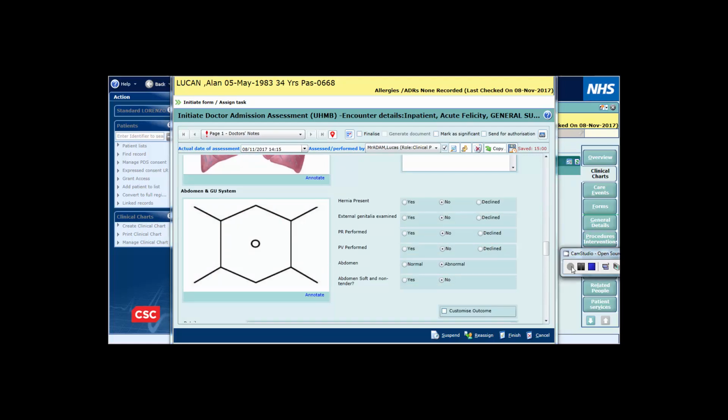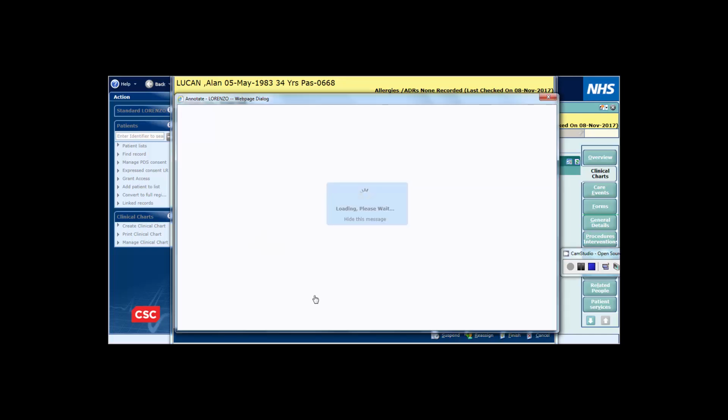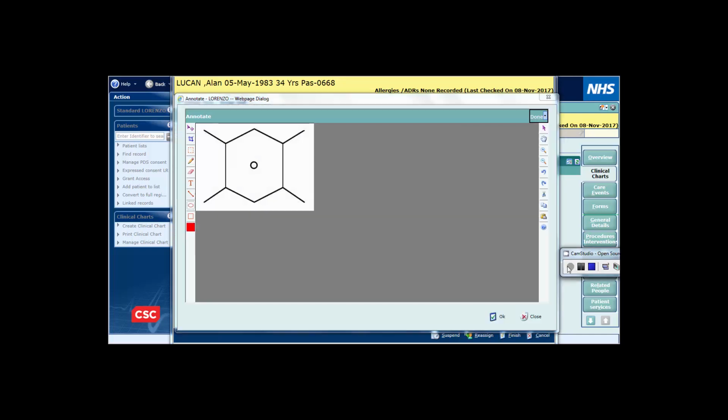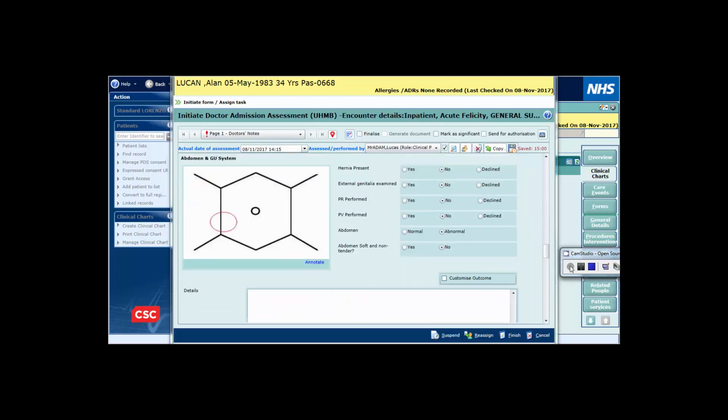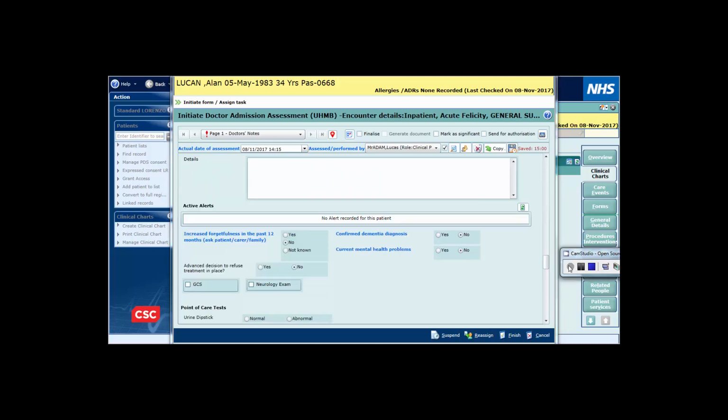If you wish to annotate on either of the diagrams, click on the blue Annotate text. You can then use the drawing tools on the left hand side to highlight any specific areas. Click OK, and this will pull through to the form. Once again, you can use the Customize Outcome to drag through any previous findings. Any active alerts will also drag through to the patient's record.